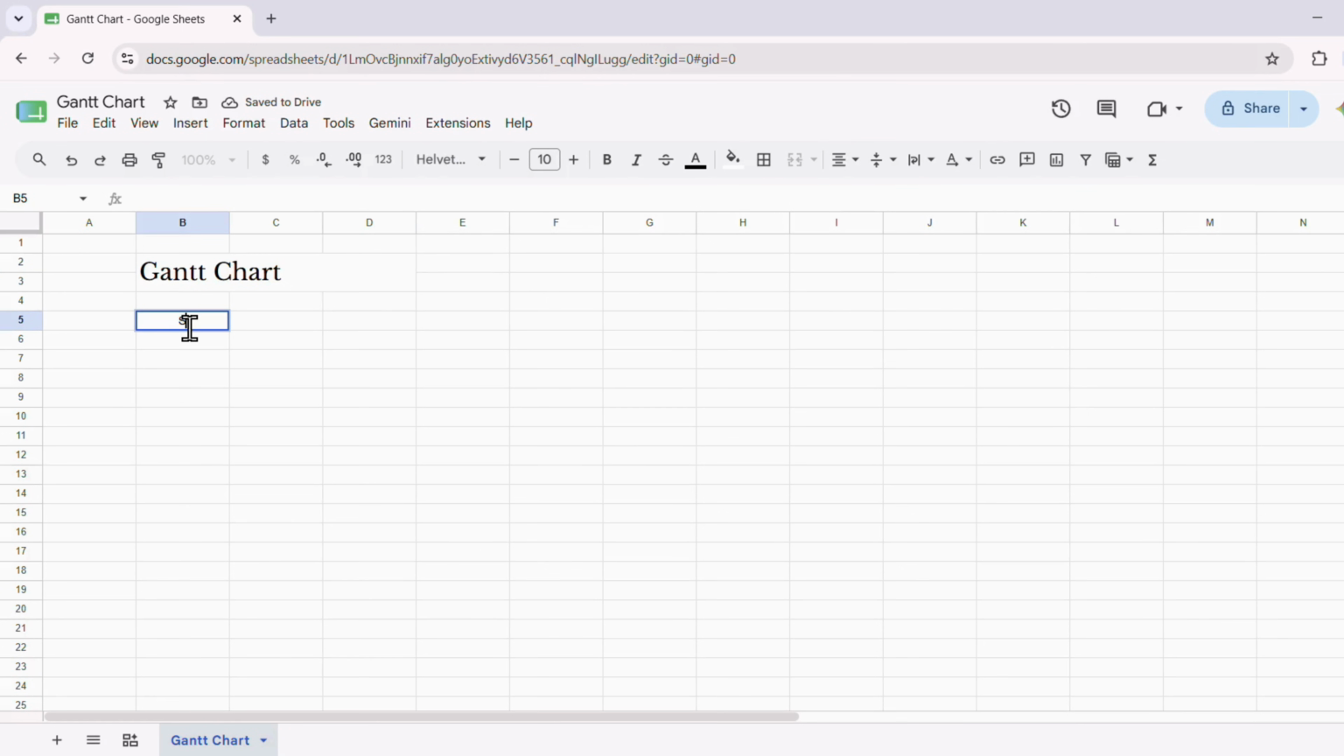Now we can create a small section for our project information. First, add the project start date. In this cell, we'll use a formula that returns today's date, so the sheet always updates automatically. Under that, let's add the project end date, which will show the latest end date from our project tasks.